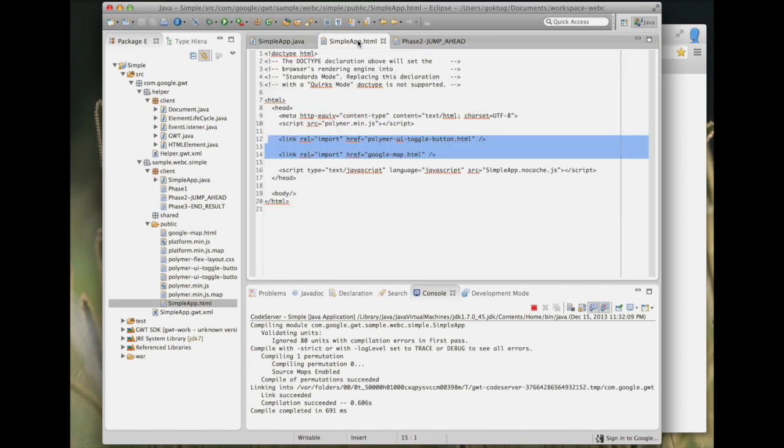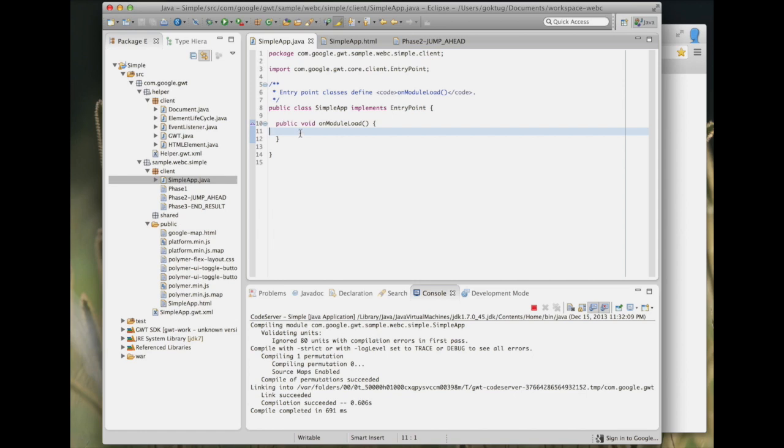Let's take a quick look at the HTML file of our GWT app. Beforehand, I went ahead and added these imports for web components, a Polymer toggle button and a Google Maps component. Now I will start by adding Polymer toggle button to my app.